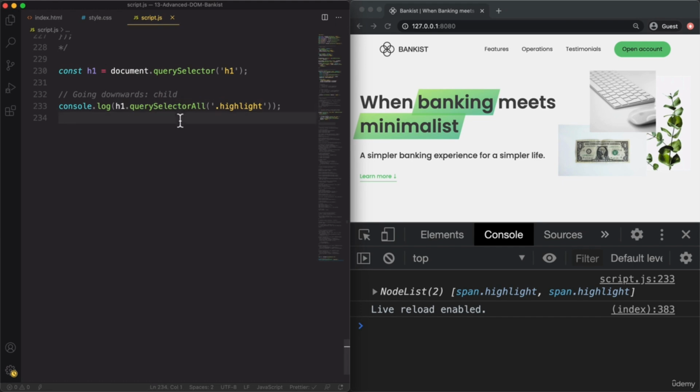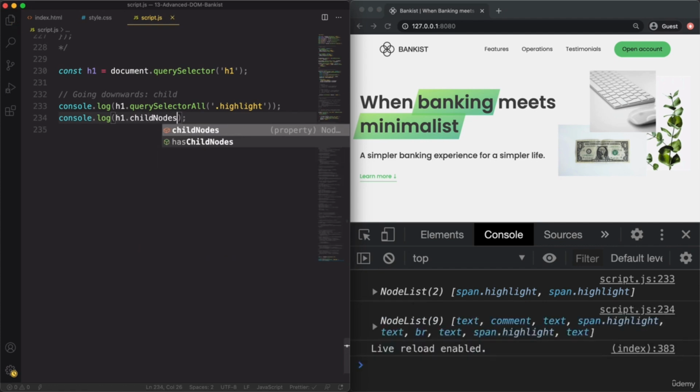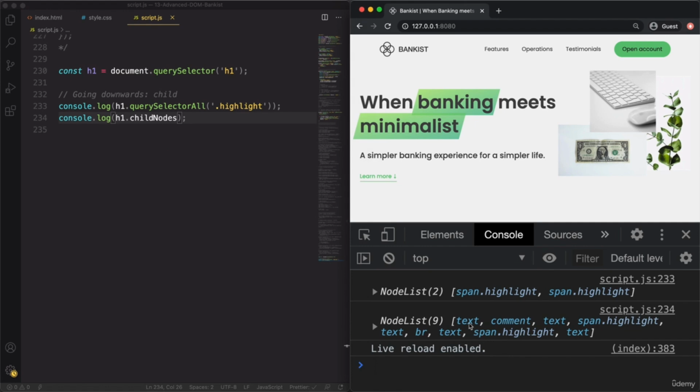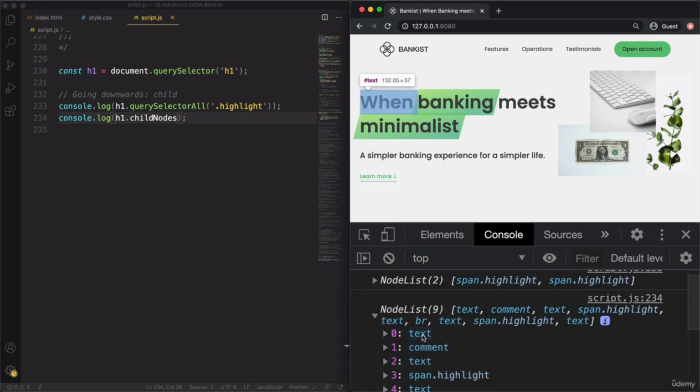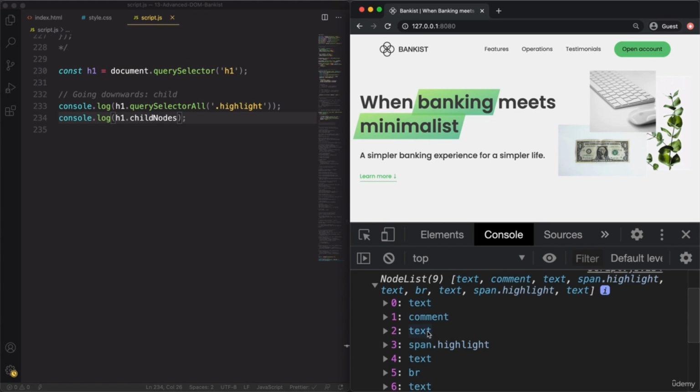Now, sometimes all we need are actually direct children. And for that, we can use h1.childNodes. So let's take a look. And here we actually get all kinds of stuff. We get text, we get a comment, and we get these elements. That's because we already know that nodes can be anything. So they can be text or elements or even comments, as we have here. So this really gives us every single node of every single type that exists.